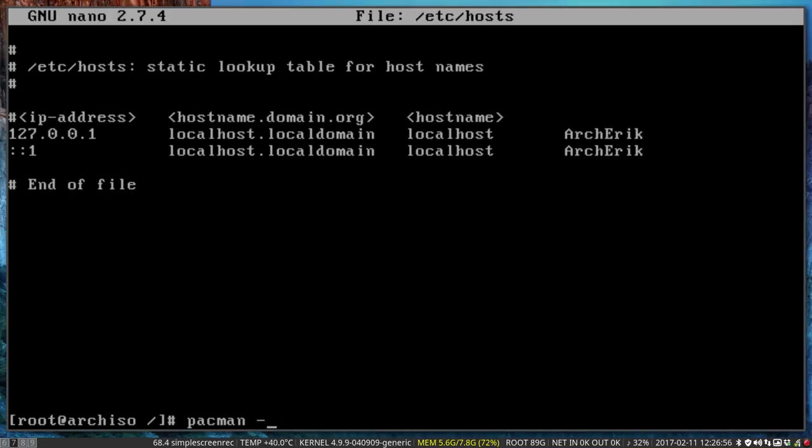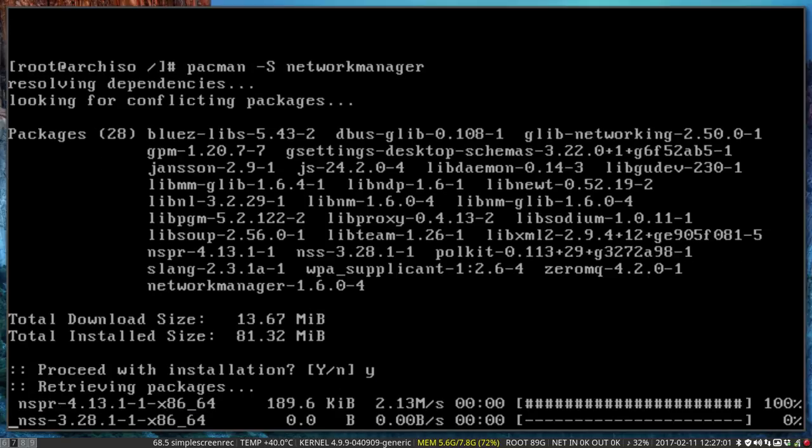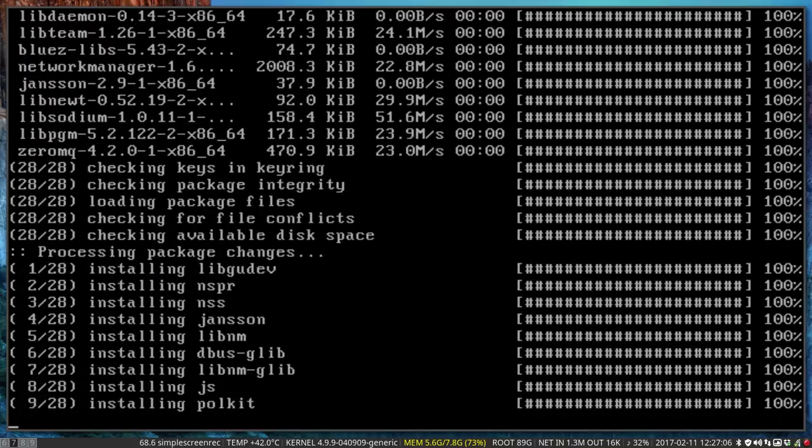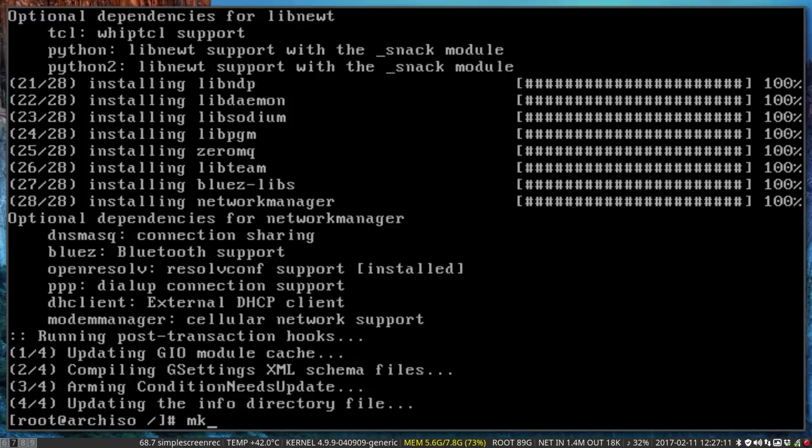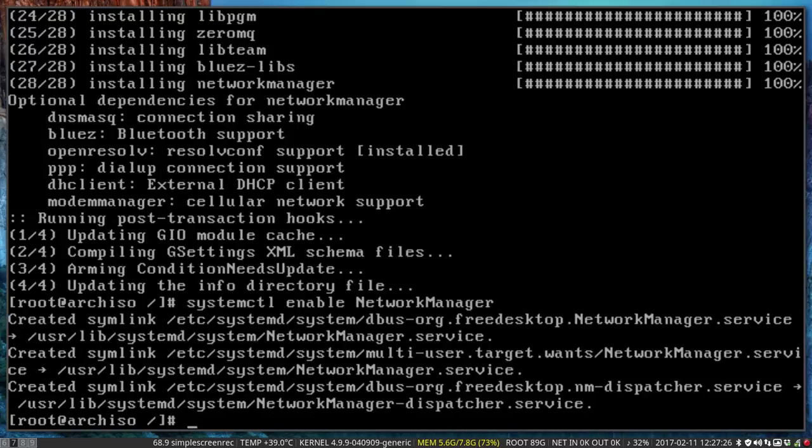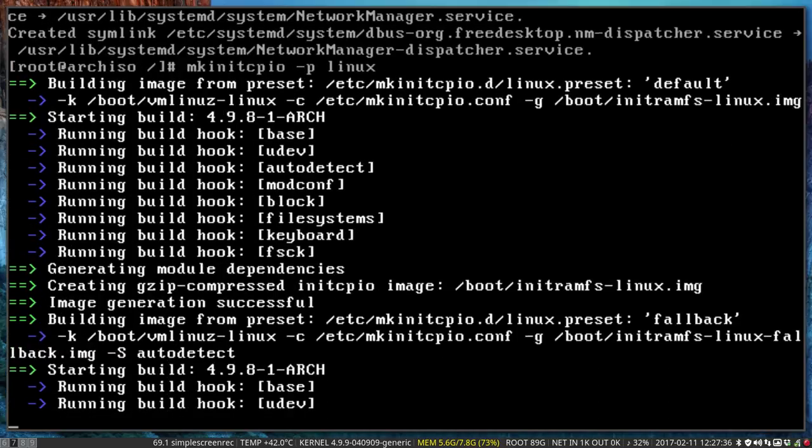And now, I want to have internet. And I want to have NetworkManager later on anyway, so why not install it now? I want to have it now and in the future installed. First let's enable it as well. Systemctl enable, type it correctly with big letters here, NetworkManager, otherwise it won't work. Created links, fine. Mkinitcpio -p linux. That's done as well.